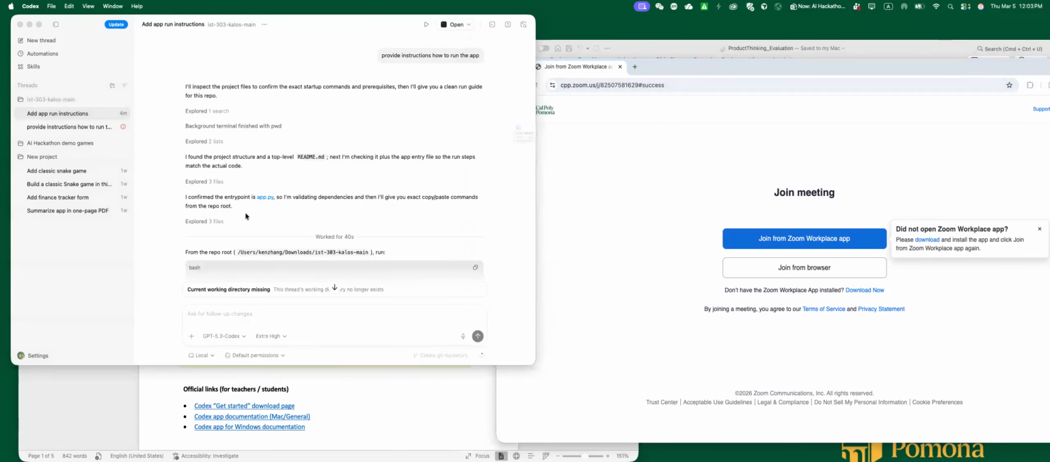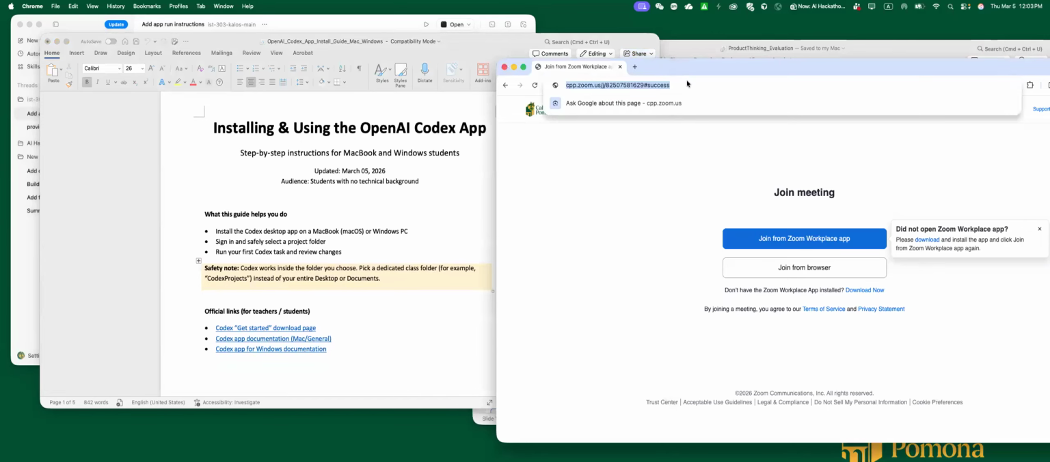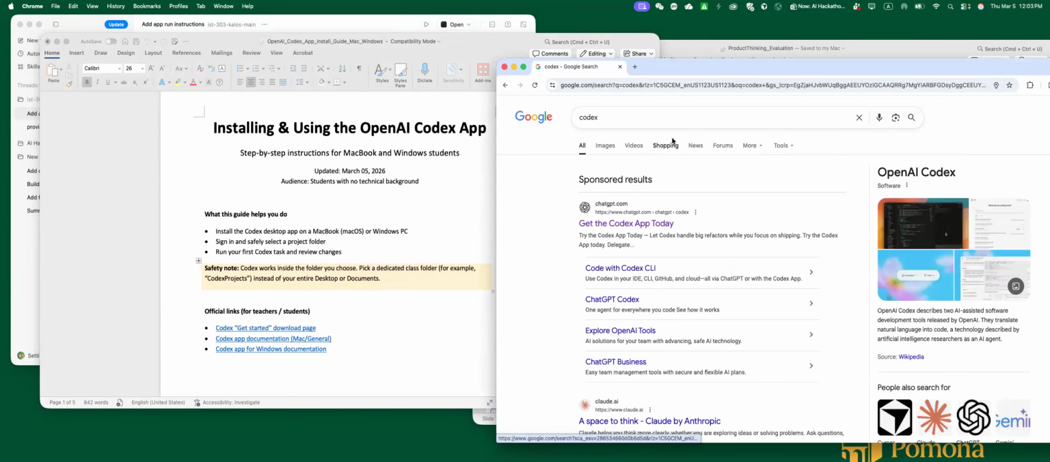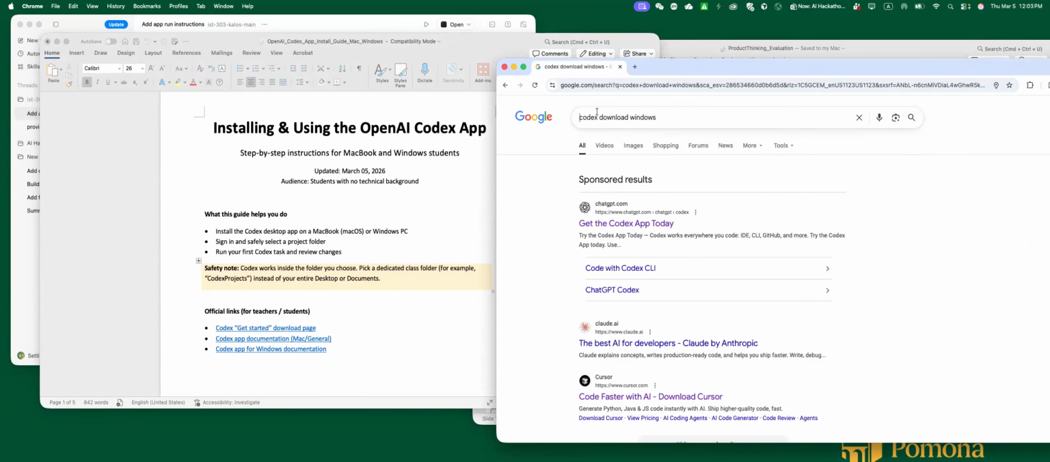This is the Codex interface you're going to see in the future. First of all, there is a step-by-step instruction for both MacBook and Windows users. The easy thing is you can directly search for Codex, for example, Codex download for Windows, or Codex download for MacBook, and you are going to learn how you can download the Codex app.